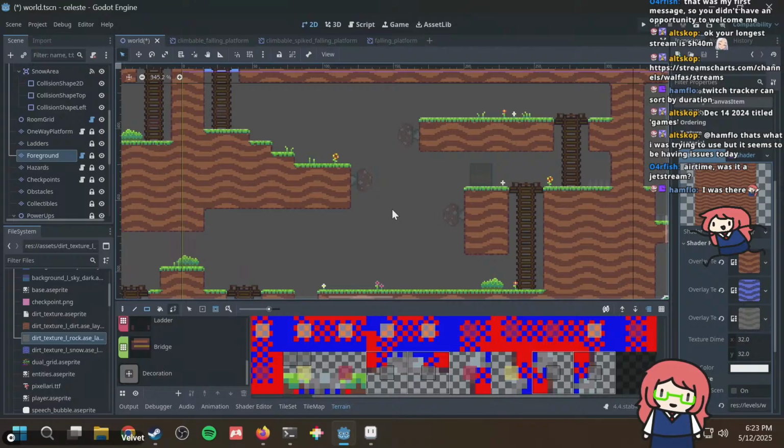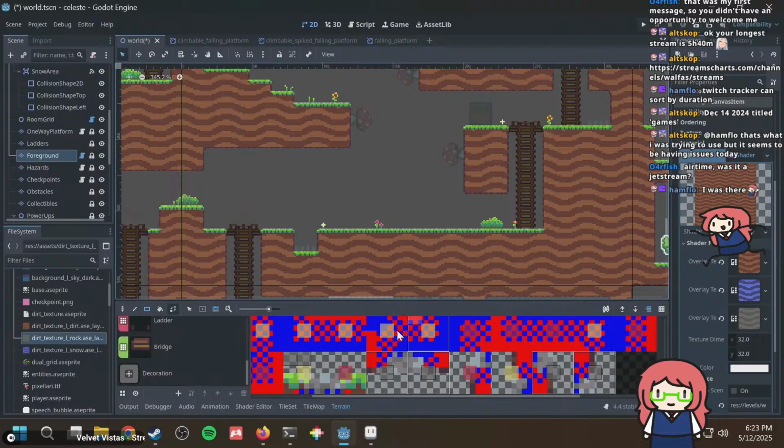That's what I was trying to use, but it seems to be having issues. Oh, that Twitch third-party website. It's not Twitch, it's a third-party website.